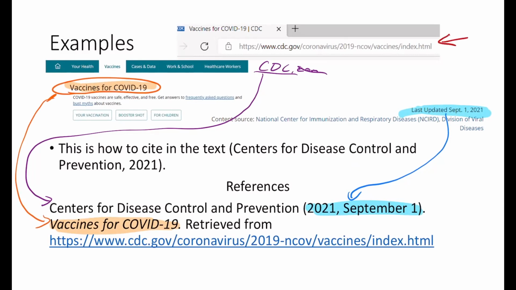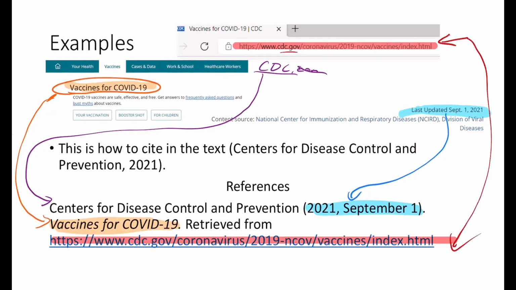Now, don't just write cdc.gov because then your reader is going to have to go through the entire CDC website and look for this specific page. Copy and paste the exact page where you got this information from, and then you're going to put that right down there on your citation.